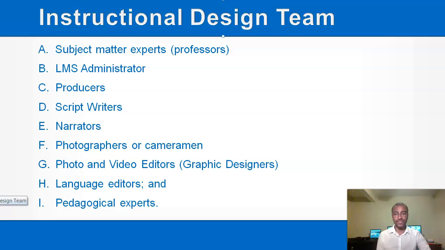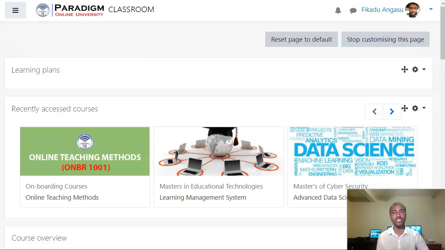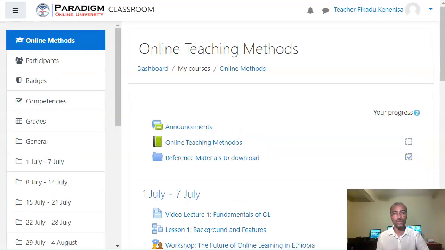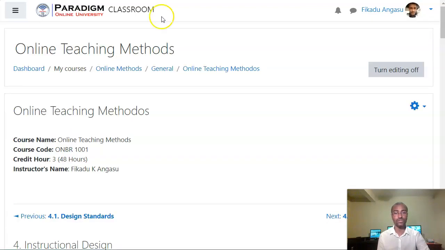So finally, we need to talk about some of the standards and procedures which have been set by Paradigm University when we design instructions. Instructional design has its own standards and requirements, and let me see what requirements Paradigm University has set for teachers when they design their courses.